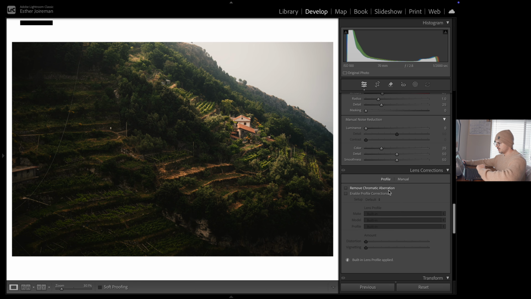And what was my next step? I don't even remember. Probably local adjustments. Again, I don't know if I really have a specific order. I bounce around quite a bit, but this is what I'm feeling right now.